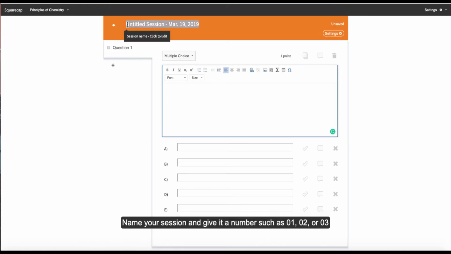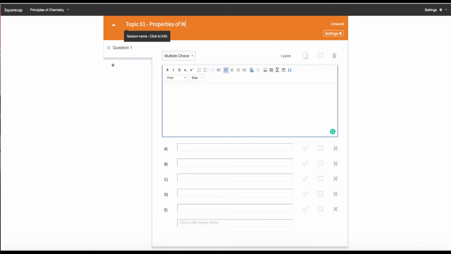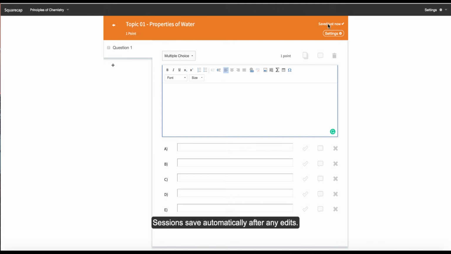Name your session and give it a number such as 01, 02, or 03 if you would like your sessions to sort chronologically. Sessions save automatically after any edits.